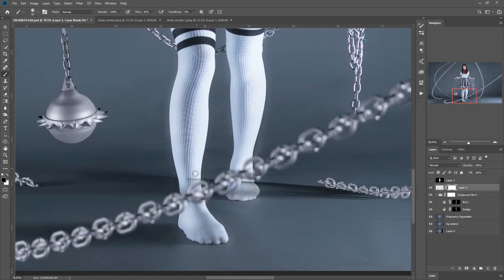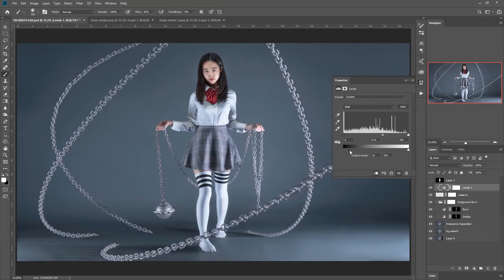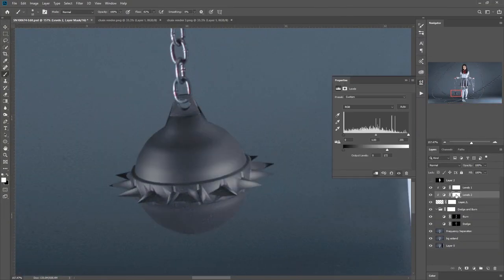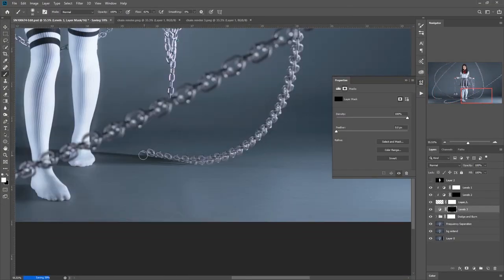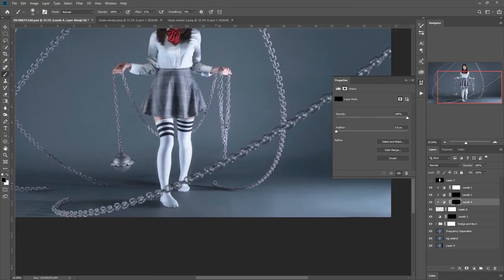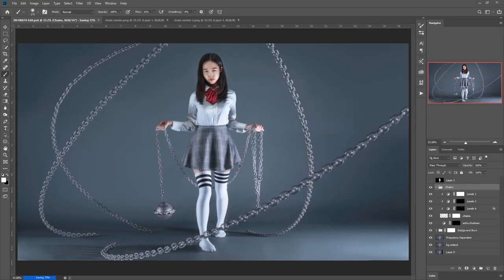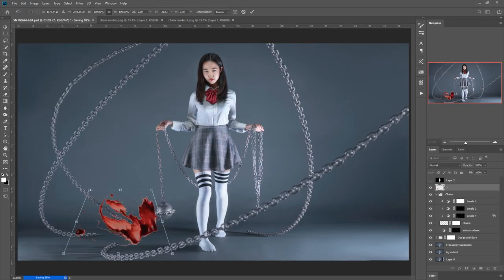I then brought my 3D render into Photoshop. I used various adjustment layers such as curves and hue and saturation adjustments to help fix the lighting so that my chains better match the original image. The next step is the one that took the longest, adding in all of the blood.